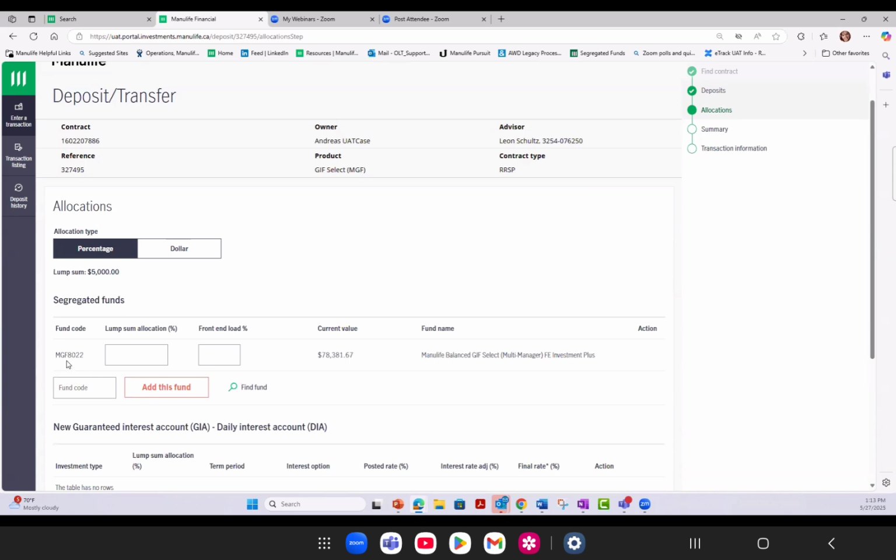So online transactions will bring up what the client is currently holding in this contract. If you're wanting to add an additional fund code, you can do so by entering it manually here and clicking Find Fund to validate it. Or you can use the fund table that's built right into online transactions by clicking Find Fund and then Search, and it will bring up a list of applicable fund codes for you. You just have to make sure that your allocation amounts do equal 100%.